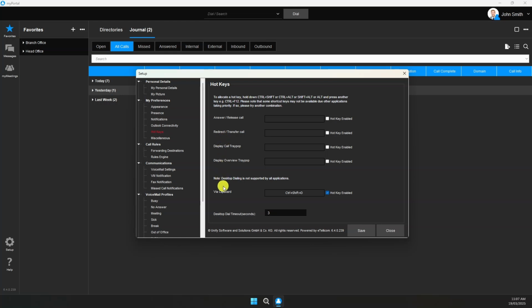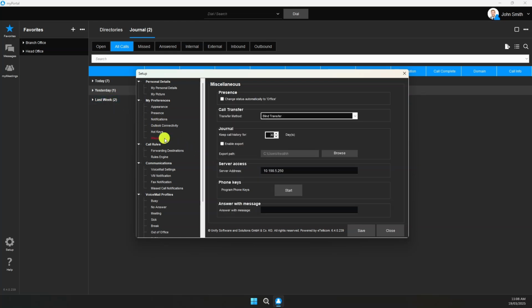Under Hotkeys, you can define hotkeys for common call handling functions. You can also set a shortcut for clipboard dialing. This means any number that you have copied into your clipboard can be dialed with this hotkey combination. Under Miscellaneous, you can set whether your presence is changed automatically back to Office. You can export your journal into an Excel spreadsheet.